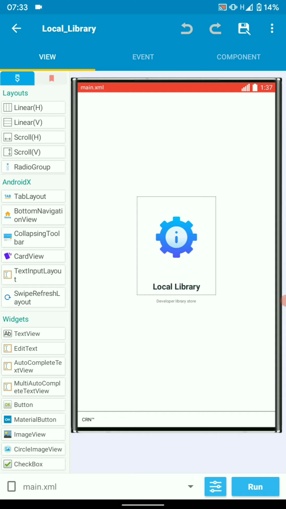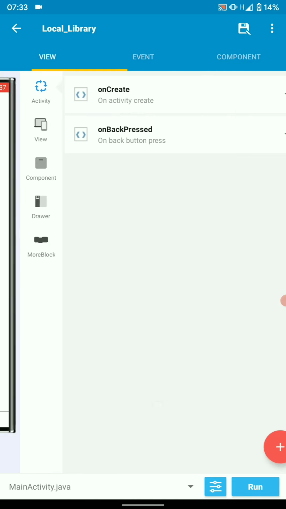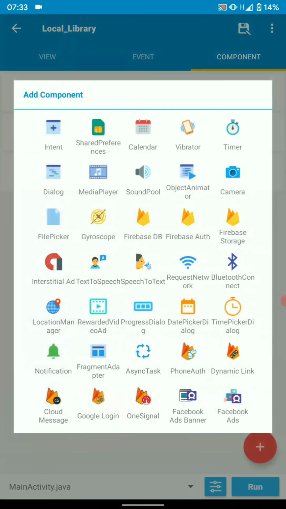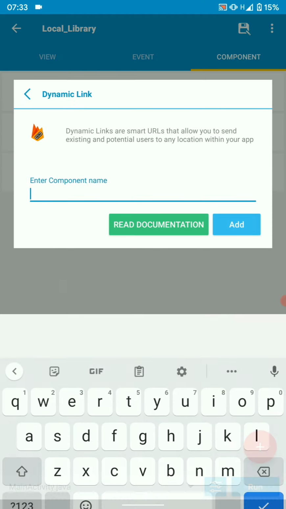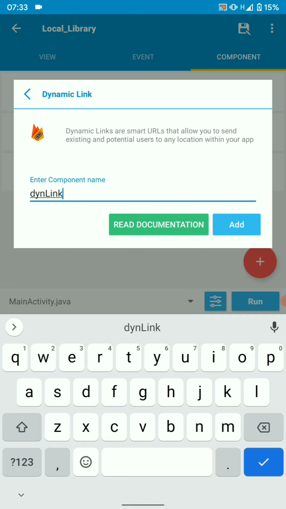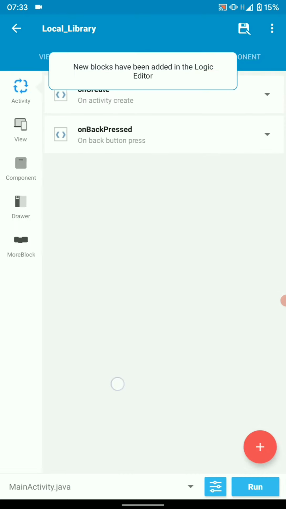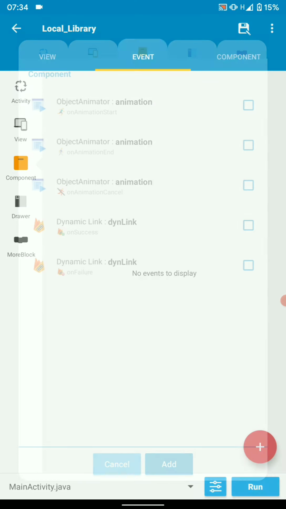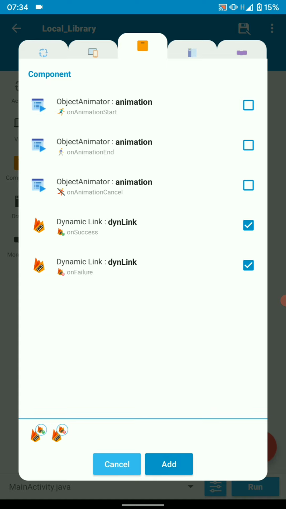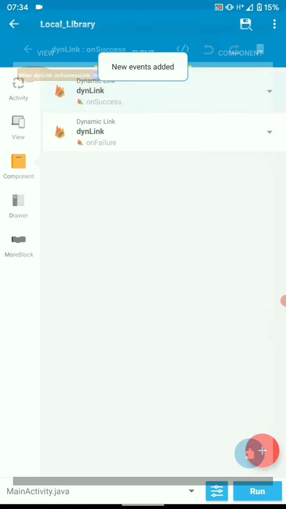We're going to start with the app logic before we even go to our Firebase console. So the first portion of this tutorial starts from the main activity. Here you have to add your dynamic link component. You can name it anything you want. Then I've got some logic that I've already copied from my other project, so you should just configure exactly as you see.